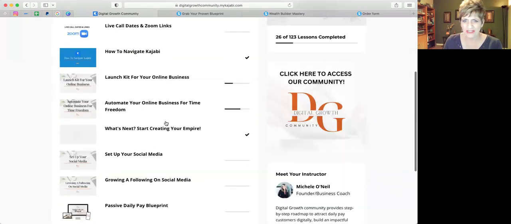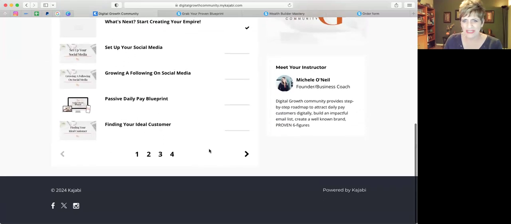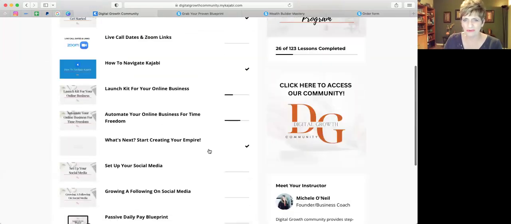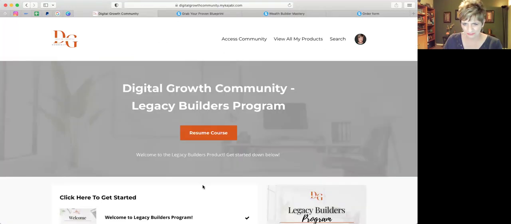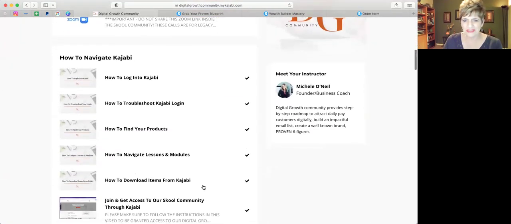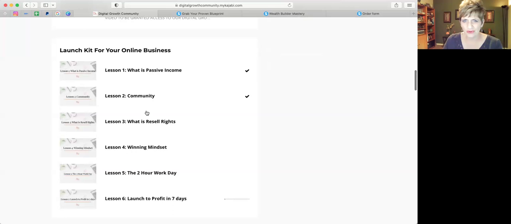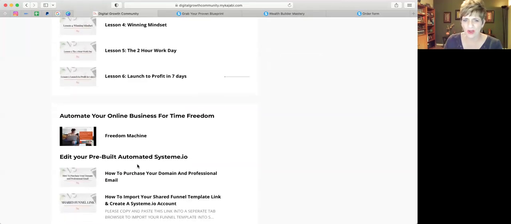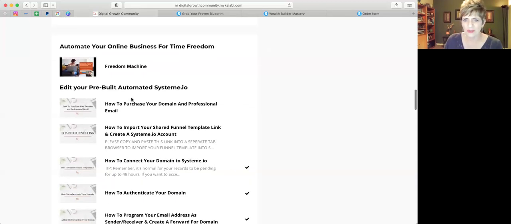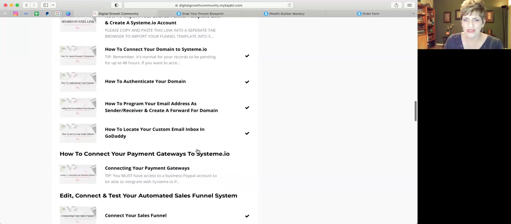You can go back to the modules then. You've got pages and pages. You just keep going through one at a time. And then it's categorized too. So your launch kit for your business, that will take you a while. Automate your online business for time freedom. Now, this is where you build your automations in system.io. So you guys, if you don't go step by step, you're going to have tons of questions. Just go step by step by step by step.